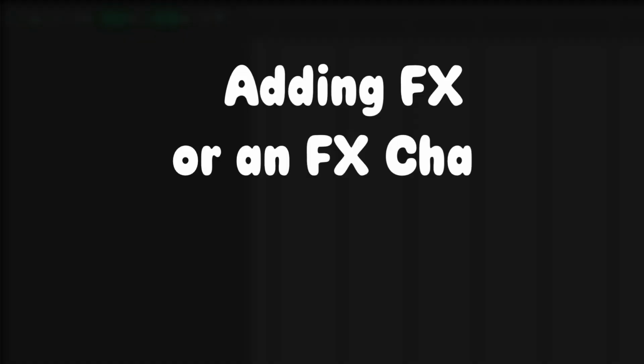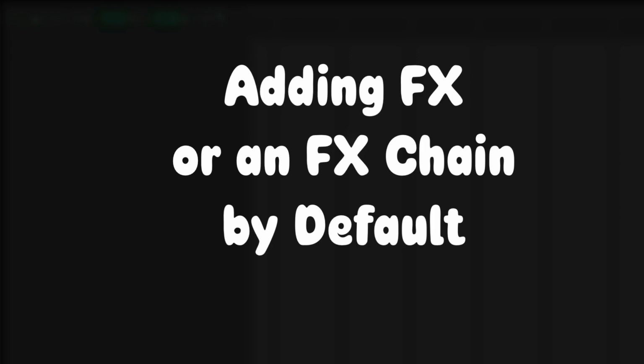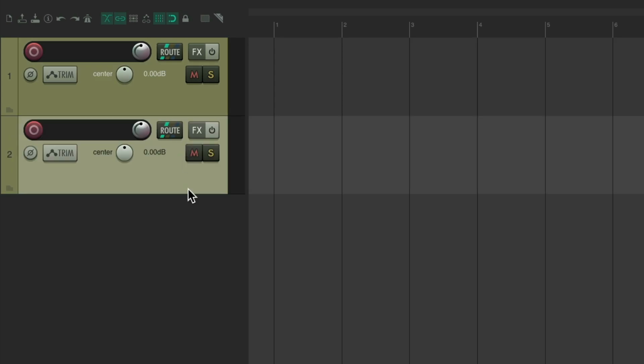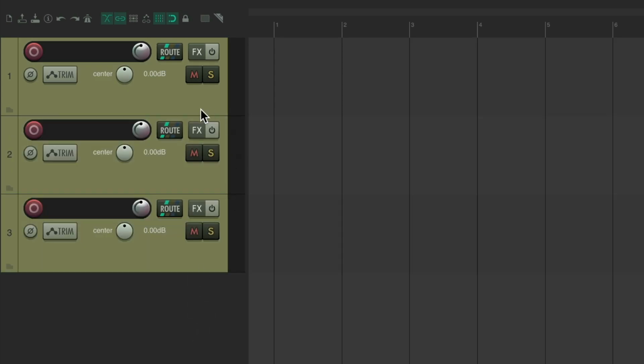So the next thing I want to show you is adding effects or an effects chain by default. So I'm starting off with a new project. If we double click to create new tracks, notice none of them start off with effects on those tracks.